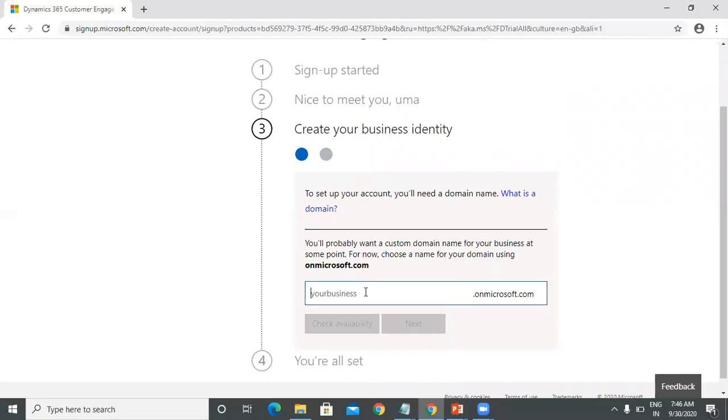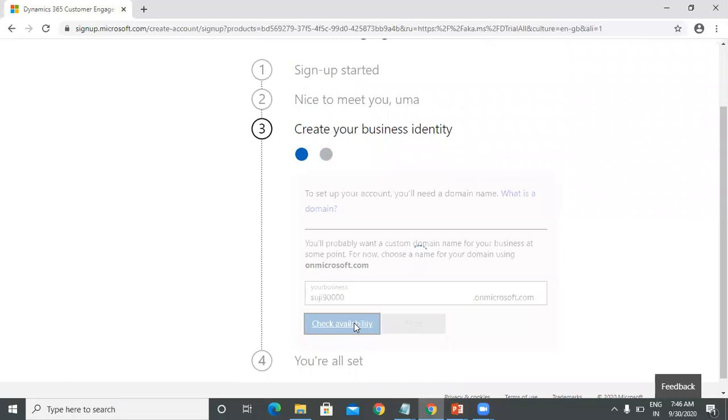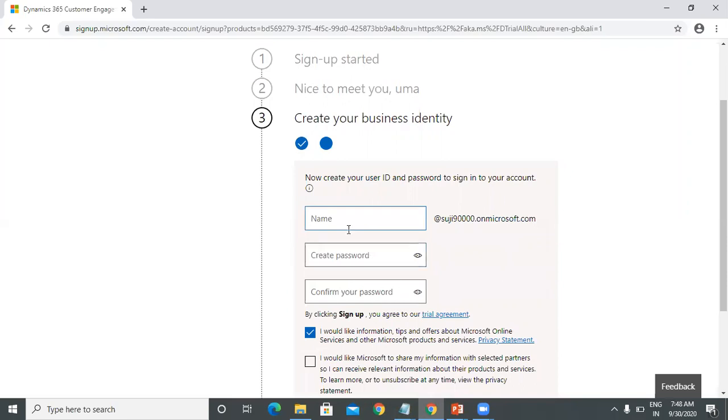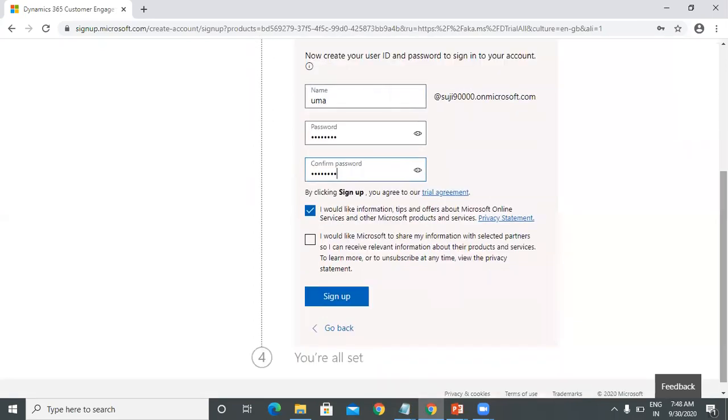You need some domain, so I'm giving a domain name, whatever my company name is. Once you enter this domain name, click on next, and enter the name. Make sure you copy this username and password, because this username and password will be our CRM or portal login credentials.